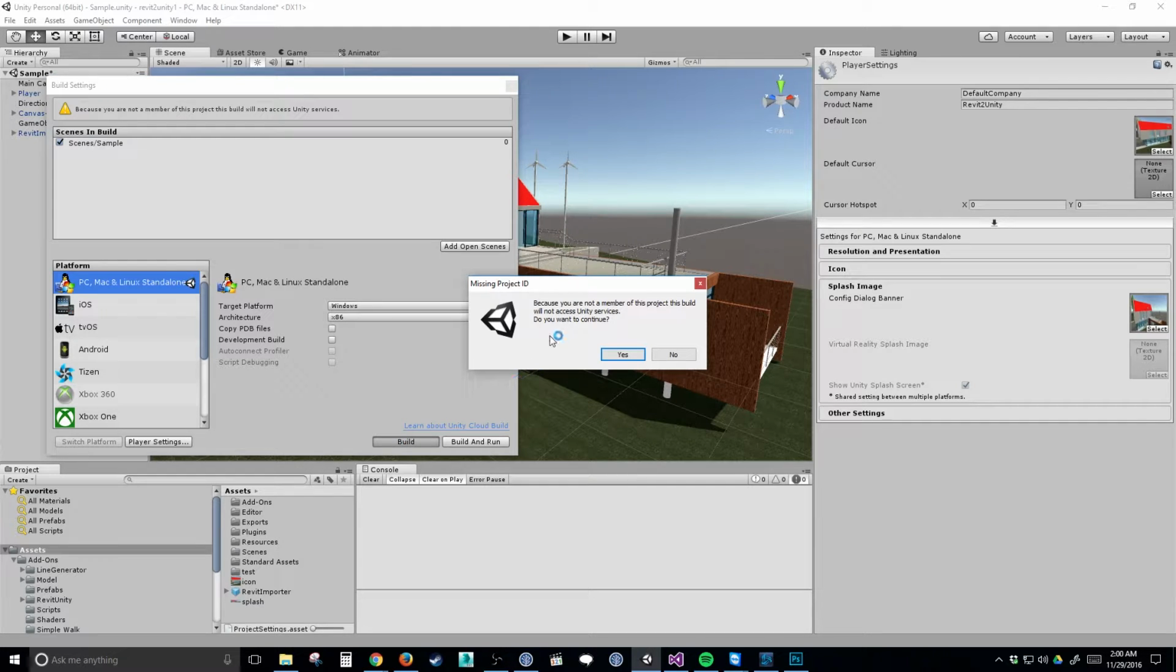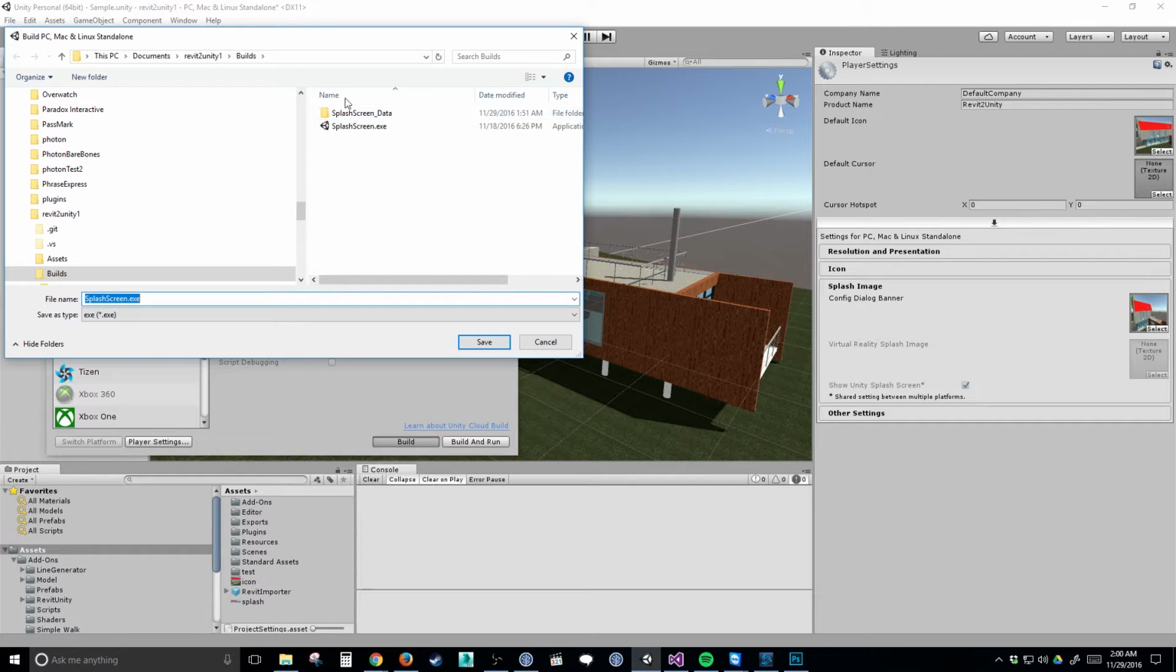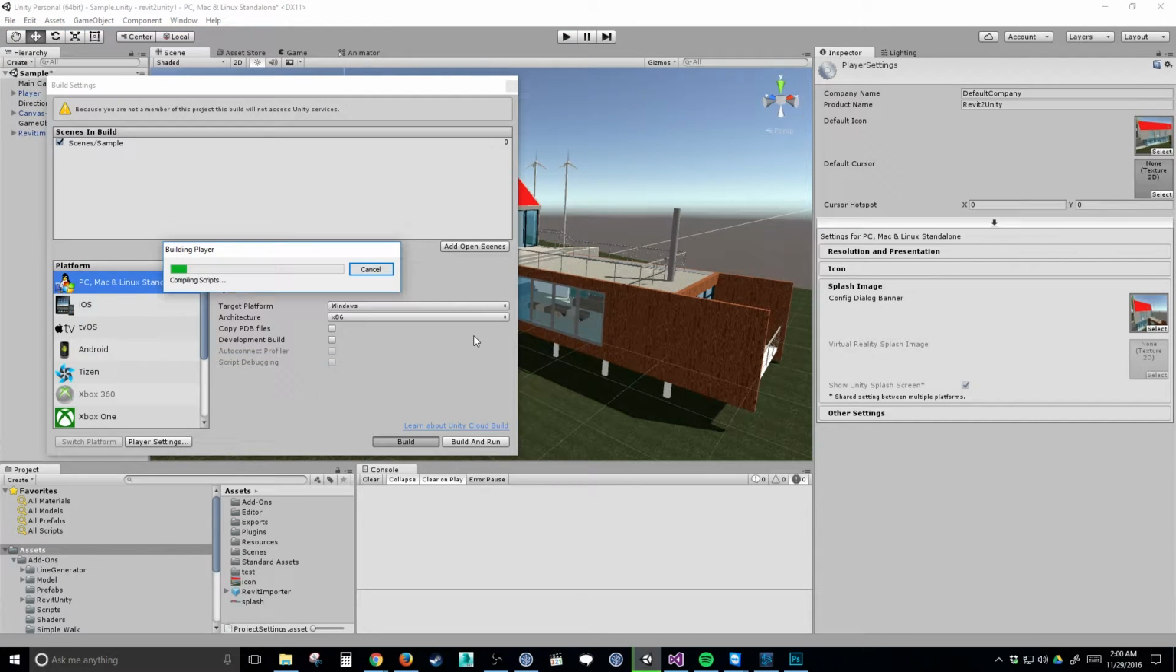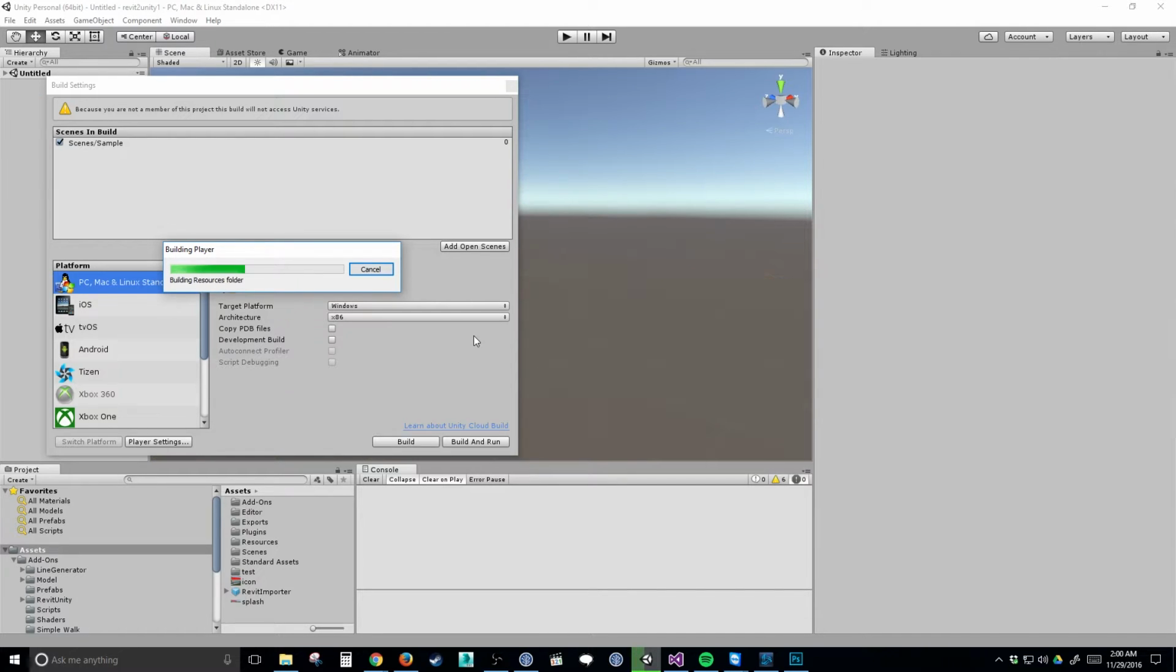So I'm going to hit build. Again, it asks me that weird question. I have no idea how to get rid of it right now; we'll worry about that later. But yes, I do want to continue. Then I should have built a folder. I'm going to call this splash screen 2. I should have put my stuff inside of there so it wasn't so confusing, but in this case we'll just do this with this version. Hit save and let it do its thing.